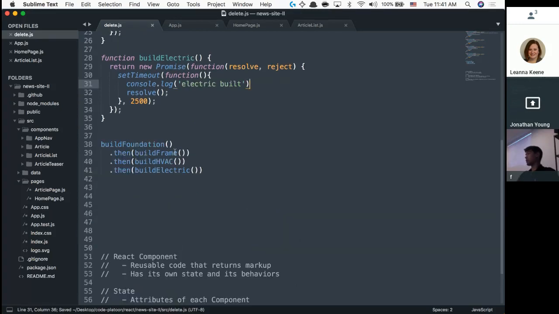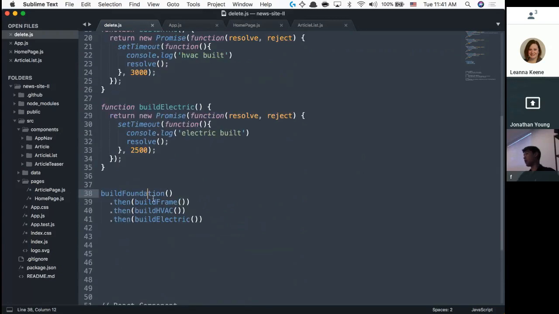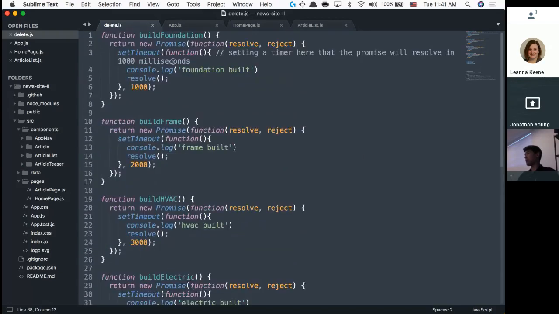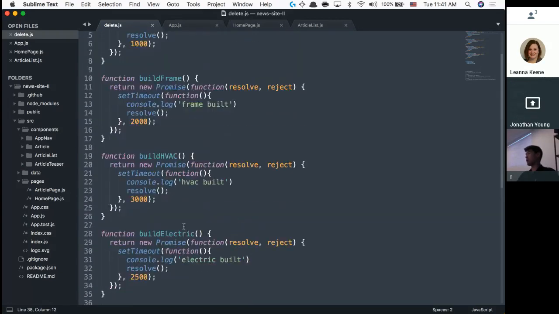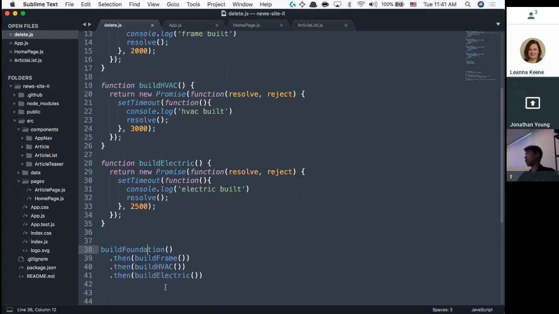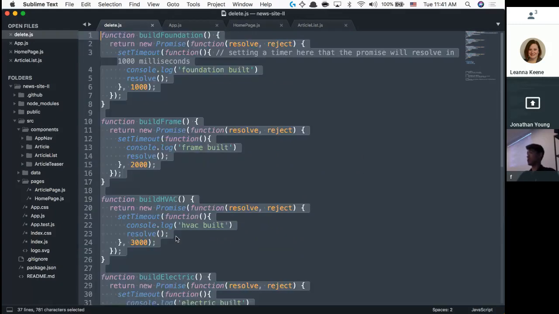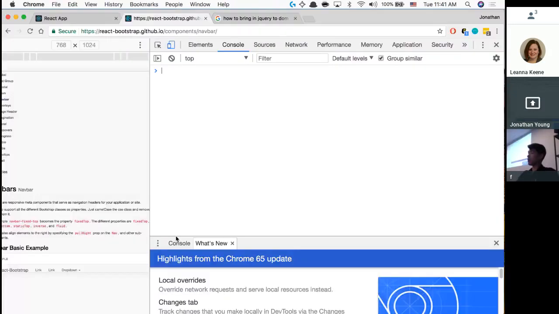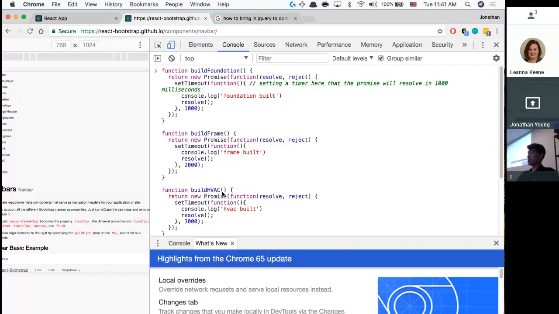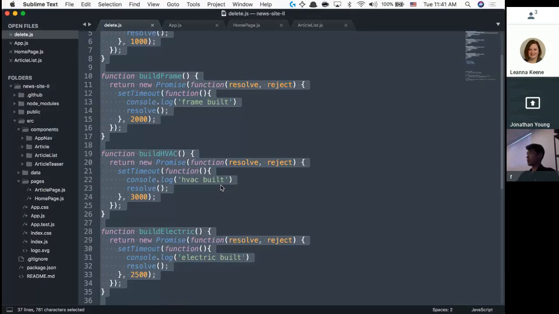All right, so what do you expect to see before we actually type this out? I'm thinking foundation built, frame built, HVAC built, and then electric built, because that's the order that I have this in, right? So I expect that to happen like this. So let me copy all of this again, put it in its place, clear the screen, and run this.